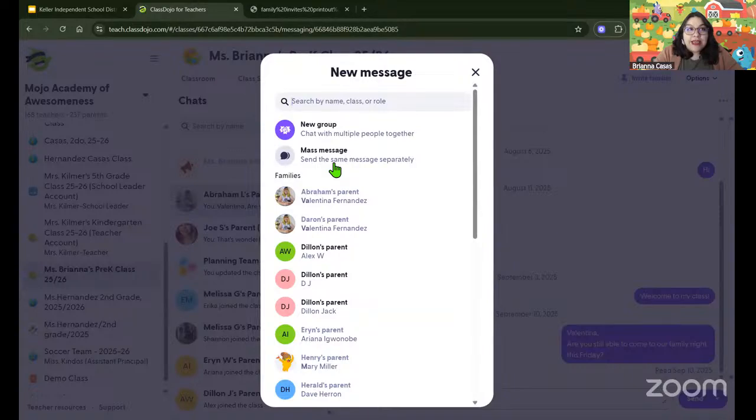So let's say you want to send a permission slip to all of the families, but you don't want to create a whole group chat where everybody could see each other's responses. When you click on mass message, it's going to send that same information to all parents, but it's going to create it as an individual message. So once they respond, it's just going to you and nobody else. So again, great for those field trip forms if needed.